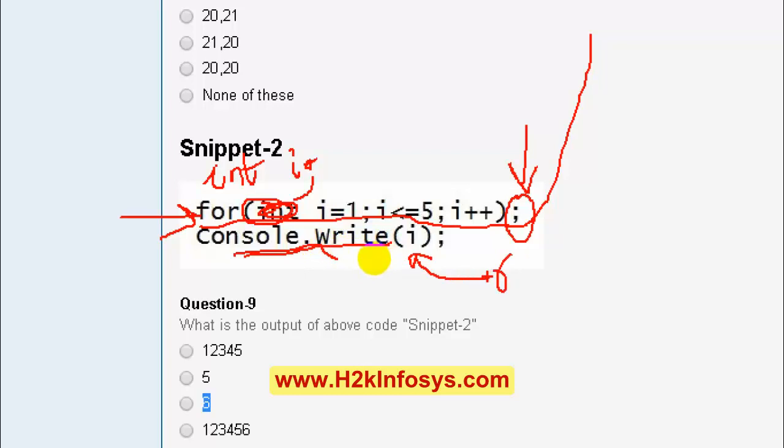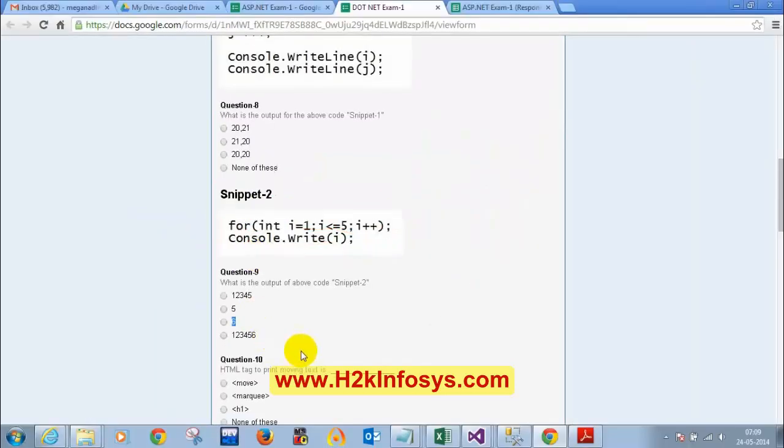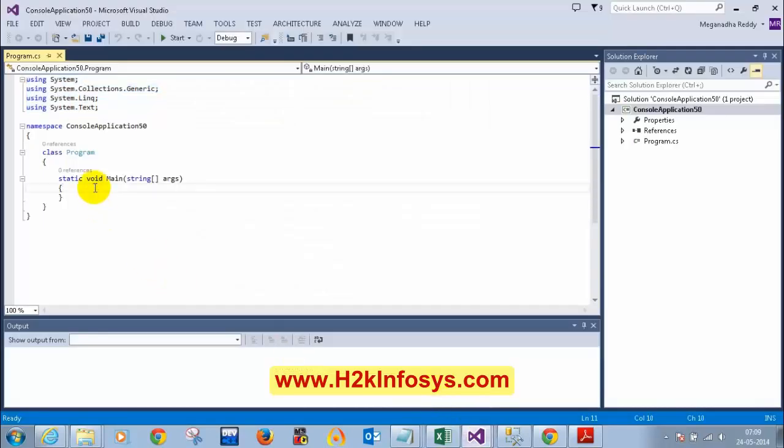So when I went for, okay. So ideally, I should have declared this int i above the for loop. So that is my mistake. So for example, let's take here. So here, if I type here int i, okay, here I'm writing for i is equal to 1, i less than or equal to 5, i plus plus.